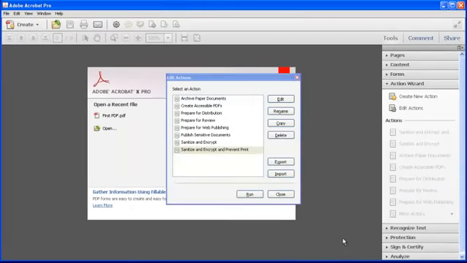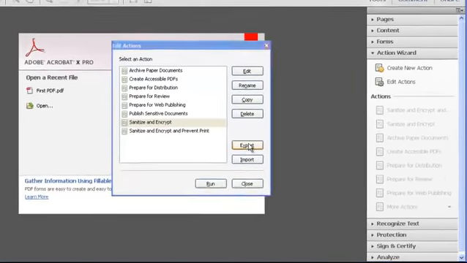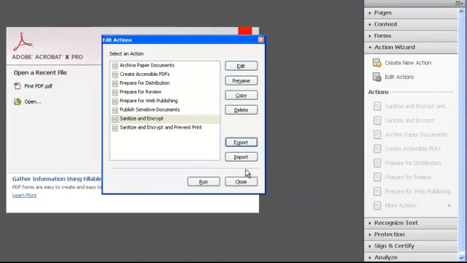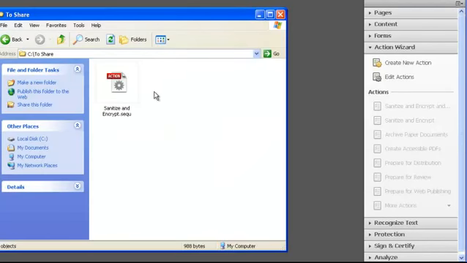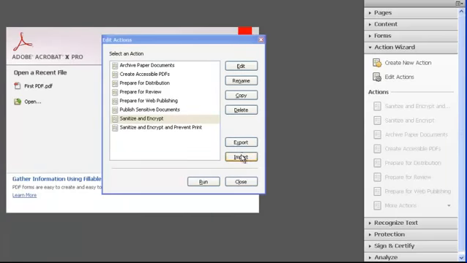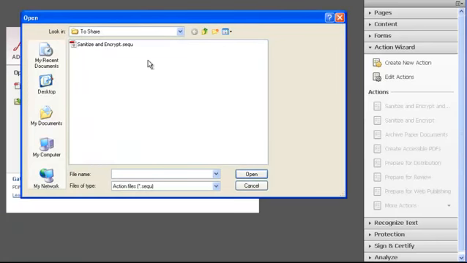To share an action with others, just select it and then choose Export. The action is simply saved out as a sequence file to your chosen location. Colleagues and friends who also have Acrobat 10 can just choose Edit Actions and then Import to select the sequence file and bring it into their own library of actions. Note that these files end in .sequ.